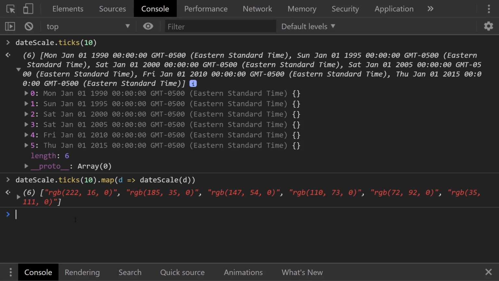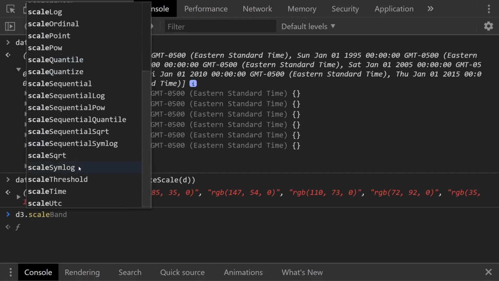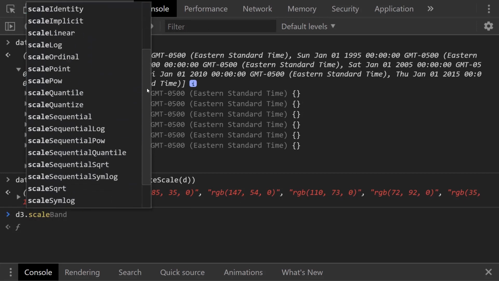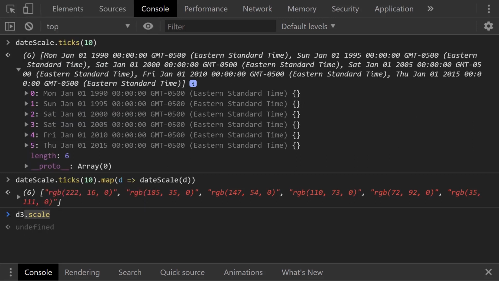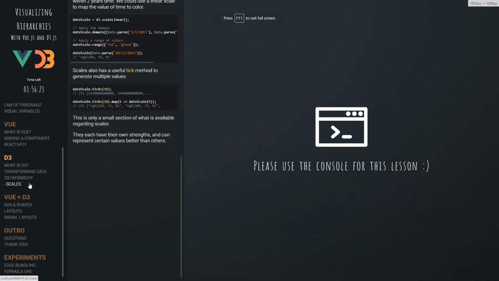You can see there's a ton of them. We've got sequential. With sequential, you technically pass in an iterator for a sequence of things. So let's say you wanted to pass in a function that would give you a color based on different numbers; you pass in a method. But we can get into that later. So that's technically the scales.